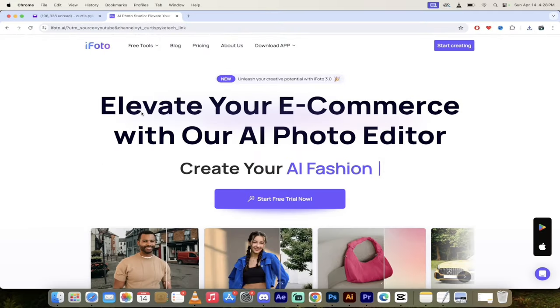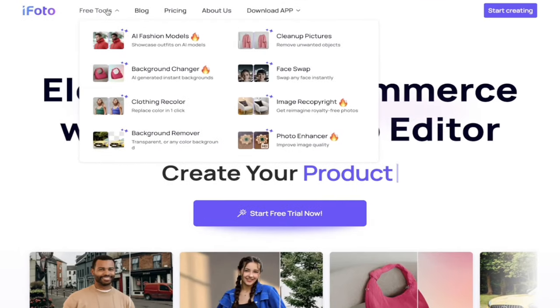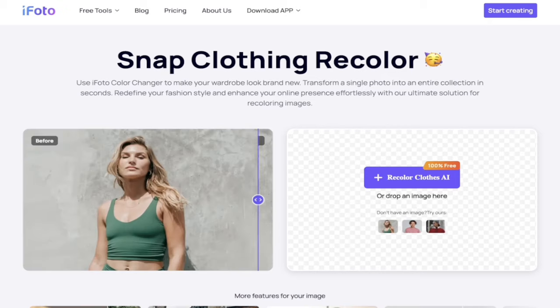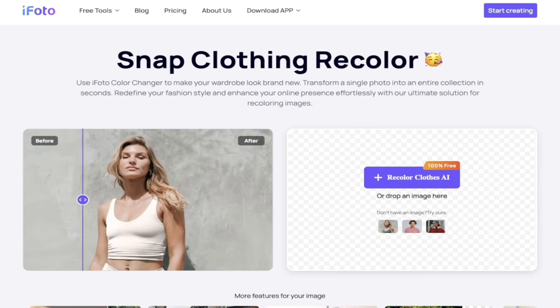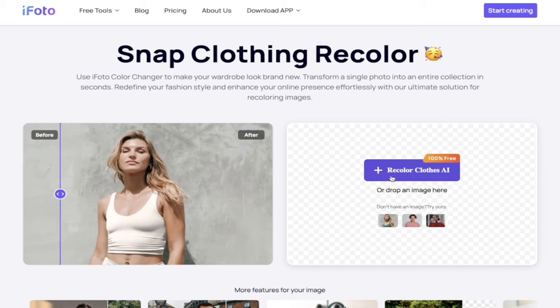All right, so we just did a face swap. Now I'm going to go back to free tools up here and we've got a couple of choices. The next one I'm going to show you is nice and simple. It's clothing recoloring. So if you do a photo shoot or you've got a photo of somebody and they're wearing a green shirt and you want them to wear a blue shirt, this is all you need to do. It's literally one click as well.